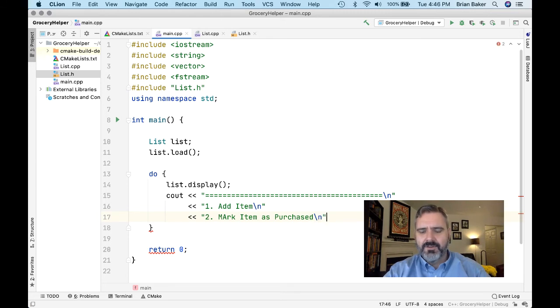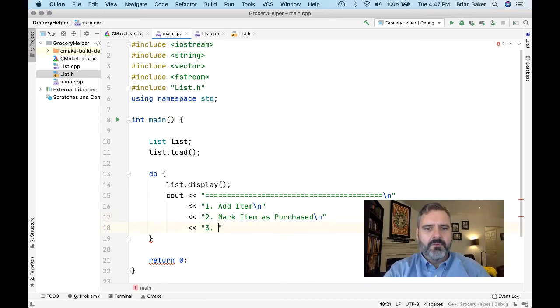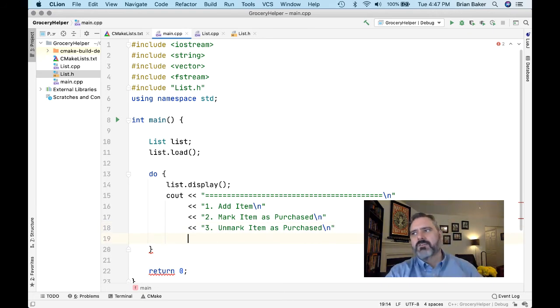I feel like if you're better at English than I am, you're going to be able to figure out a better way to do this one. Oh wait, no, I can just say unmark. I think last time I said mark item as unpurchased or something like that. I should say unmark item as purchased. That's the better English way of saying it, kind of. It still sounds horribly awkward to me, but whatever, it's good enough.